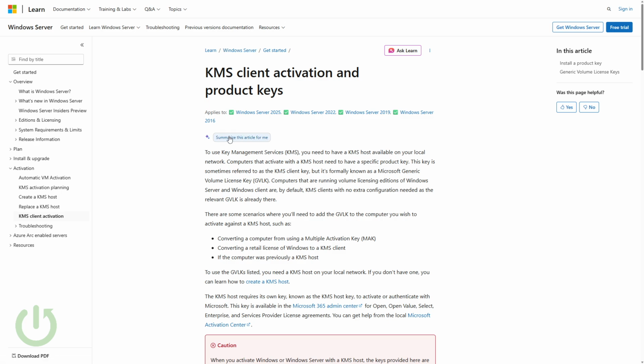So first of all, to use key management services you need to have the key management services host available on your local network. So this is the first requirement. You need to remember that. Second of all, computers that activate with a key management services host need to have a specific product key. This key is sometimes referred to as the key management services client key, but it is formally known as a Microsoft generic volume license key, whose shortcut is GVLK.